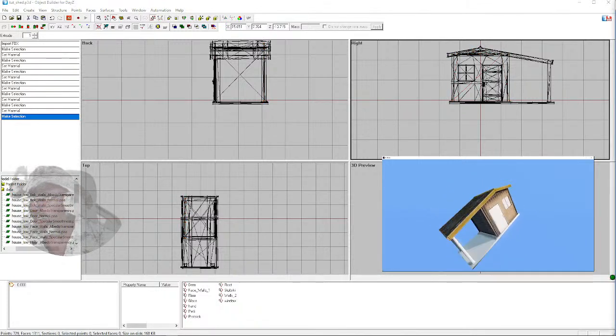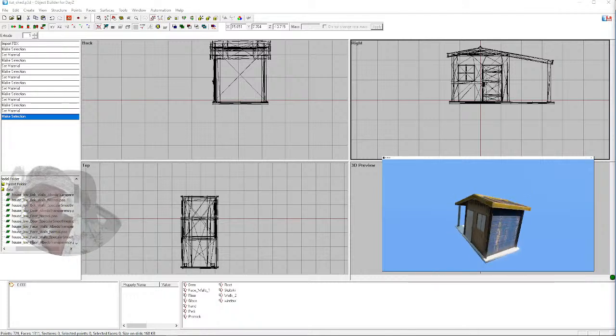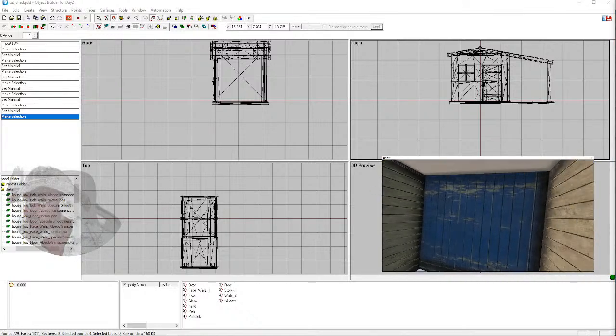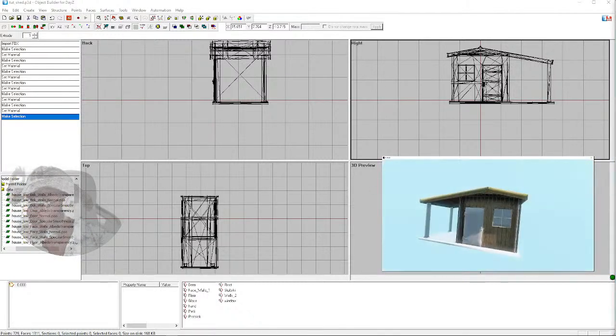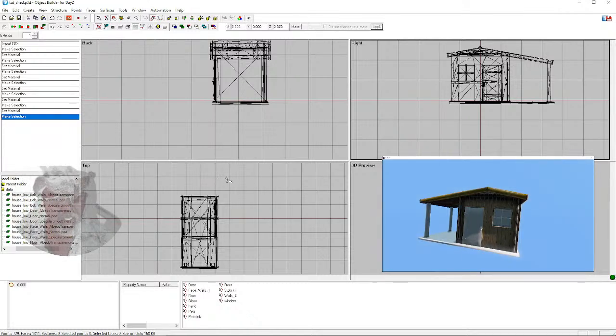And you can see it's coming along beautifully. Now with the front one, as you can see, it is actually brown on the front, which I think it's meant to be, and it's blue and wood on the inside, so it looks kind of cool. Let's quickly do the concrete.